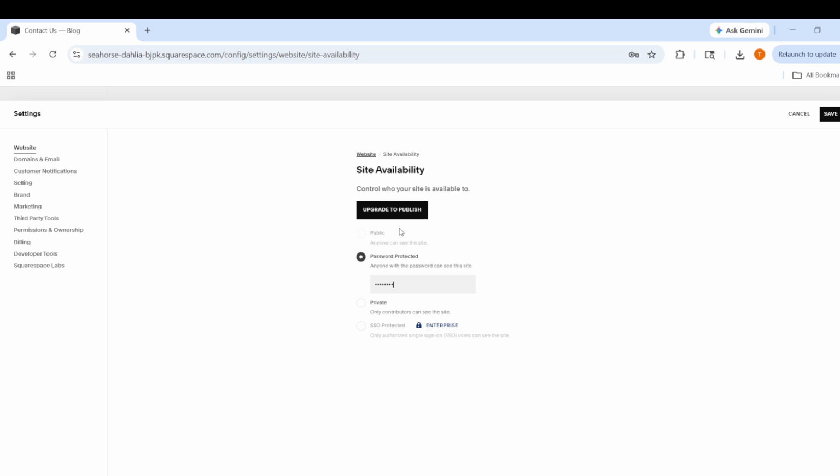Private is more restrictive, while Password Protected gives you a controlled way to let certain people see the site. Both options are intended to reduce public access and help keep the site from appearing as a normal public website in search results. After you have selected Private or Password Protected, click Save. This is an important final step because your changes will not take effect unless they are saved. Once you click Save, Squarespace will apply your chosen availability setting to the site. From that point forward, your website access will follow the option you selected.